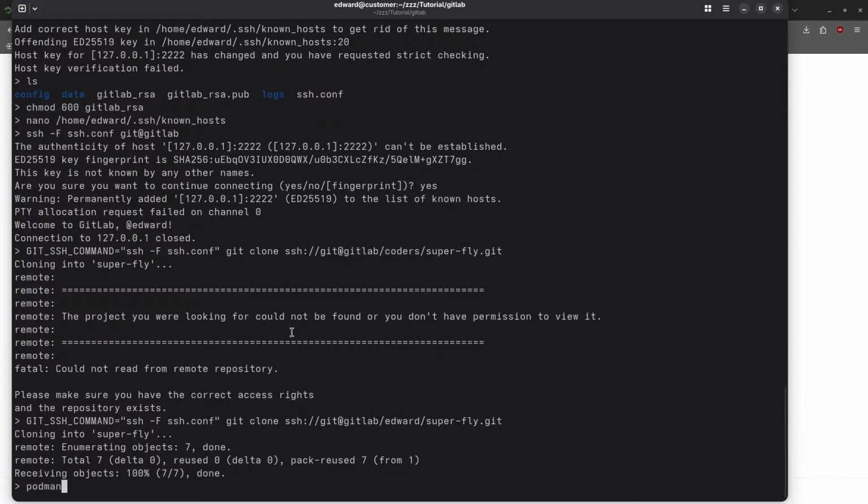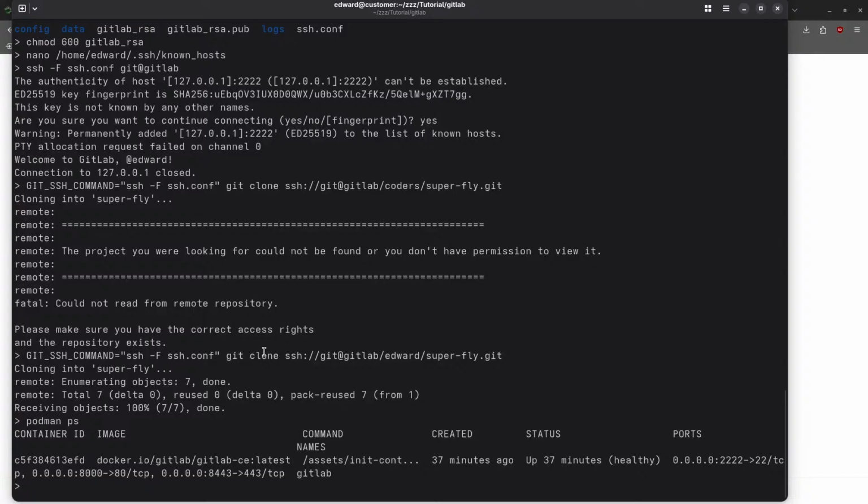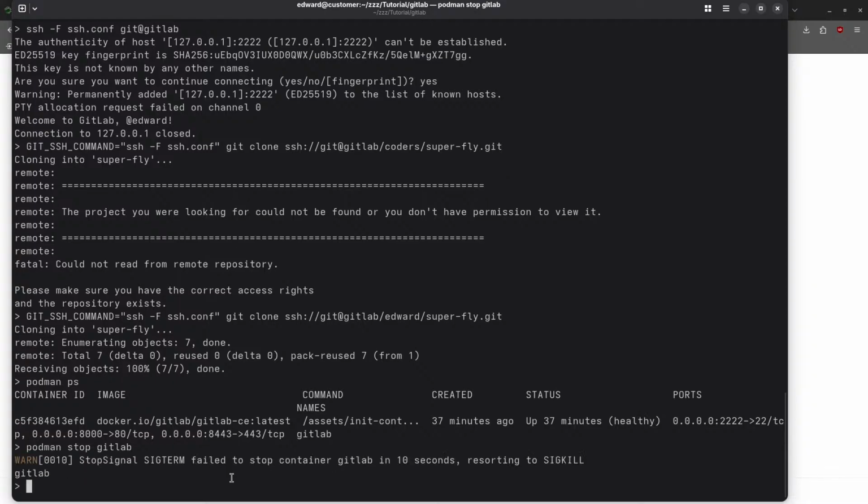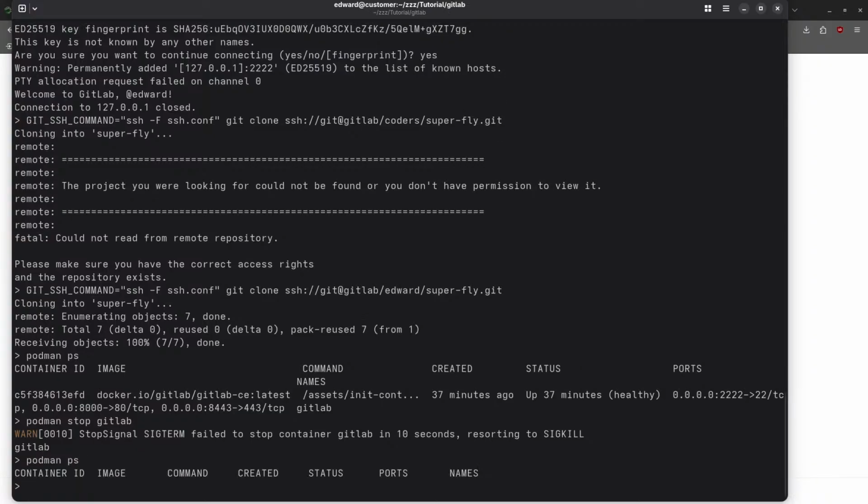So with that out of the way, I will show you how to destroy it. If we go to podman ps, it shows me this one is running. So what I need to do first of all is to stop it. So I say podman stop gitlab. Once this stops, then I can remove it. Yeah, so it stopped. And if I say podman ps, there's nothing.